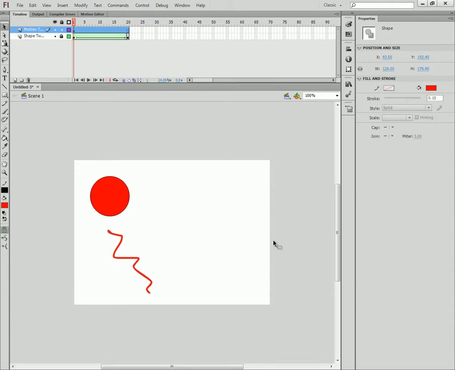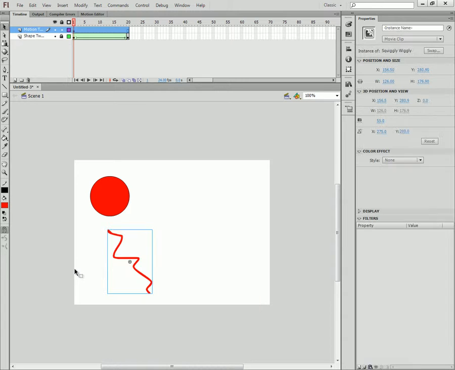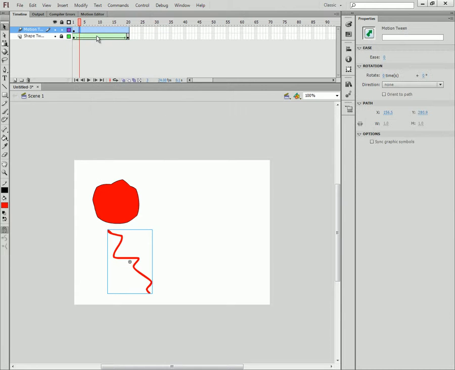So I'm going to go ahead and select my squiggly line. Tap F8, and now I'm going to turn it into a movie clip. I'm going to call it Squiggly Wiggly, because that's what it looks like it should be called. And now I'm going to go ahead and create a motion tween.